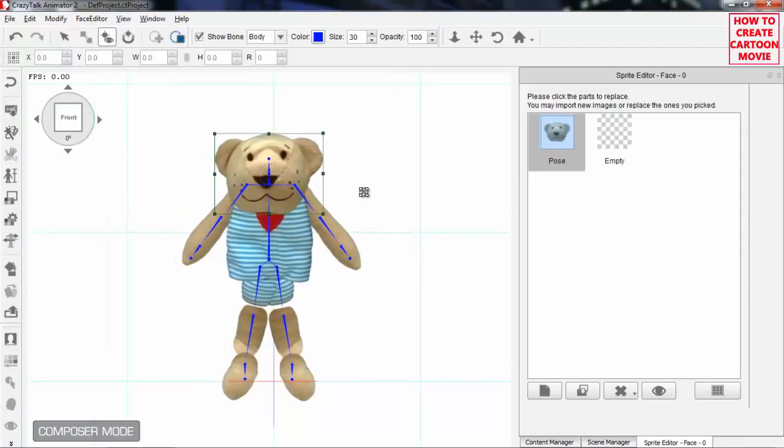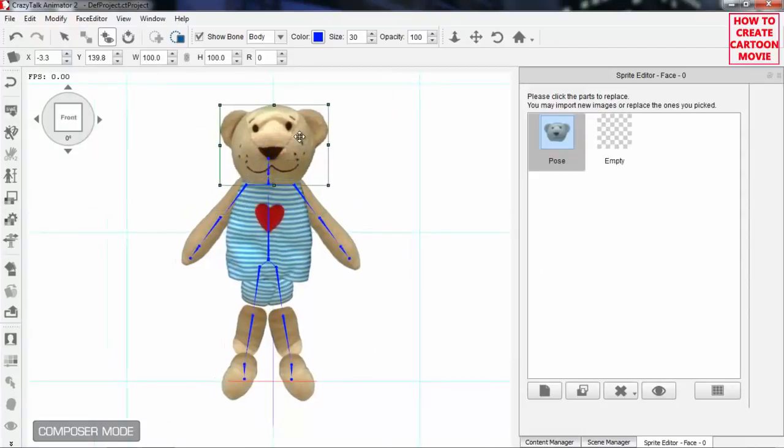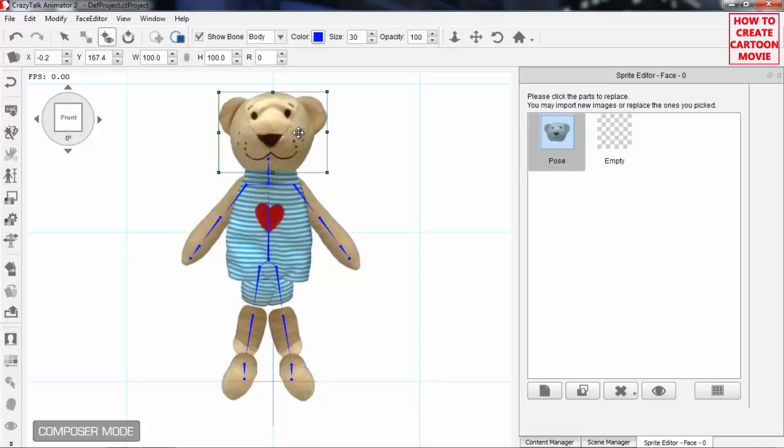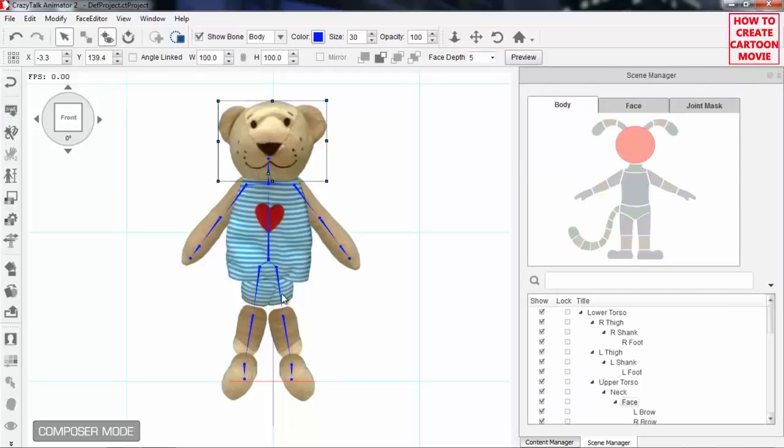Alright, there we go. So now what I can do is bring that, since I'm in sprite editing mode, up to about here, and that's going to be the rotation point for my character's head right there, so that'll be a good rotation point. Now that we have all the sprites replaced, we can go out of sprite editor mode, and I want to get these sprites into position.